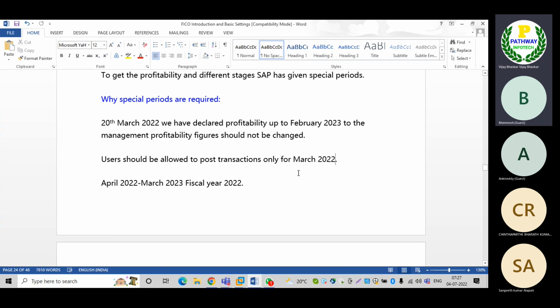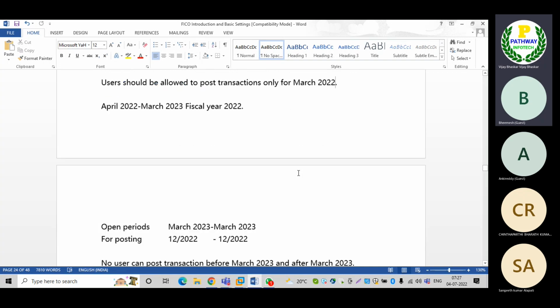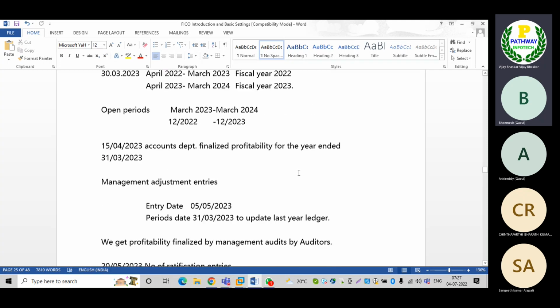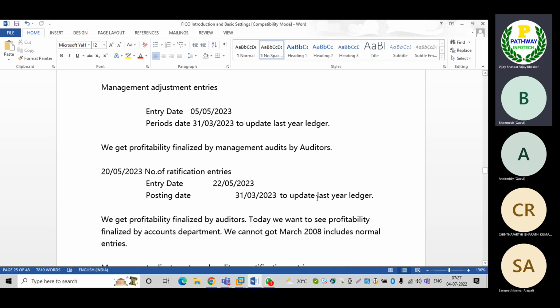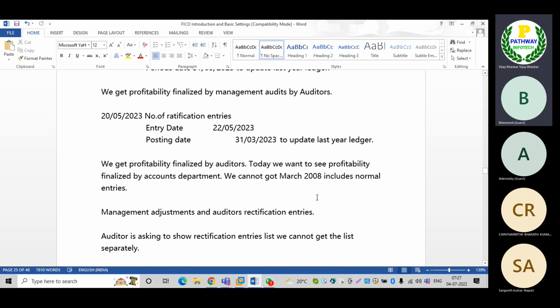After that, the next financial year will begin, and users' transactions will be posted to the next financial year only. Now the explanation I have given, the management adjustment entries, how we get the profitability. The special periods are for auditors only, for audit purposes, to pass adjustment entries, and rectification entries.